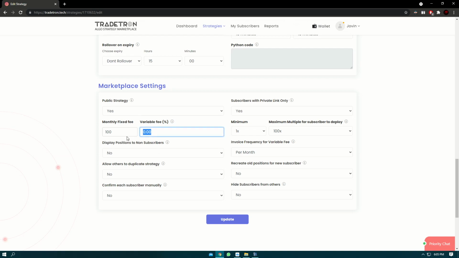Now variable fee is essentially based on the profits only. So if your strategy, let's say, makes 1000 rupees in a month, you as a creator can invoice the user or the person who deployed the strategy for 10% of the profits. So essentially you will be invoicing them for 100 rupees worth of percentage.